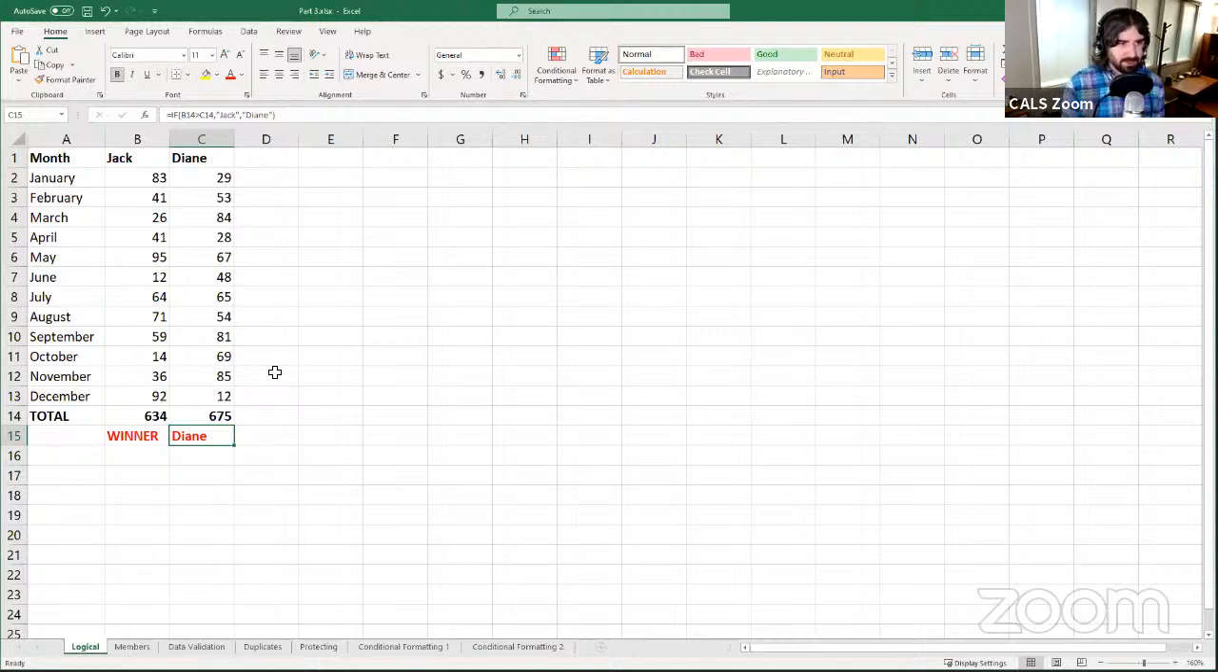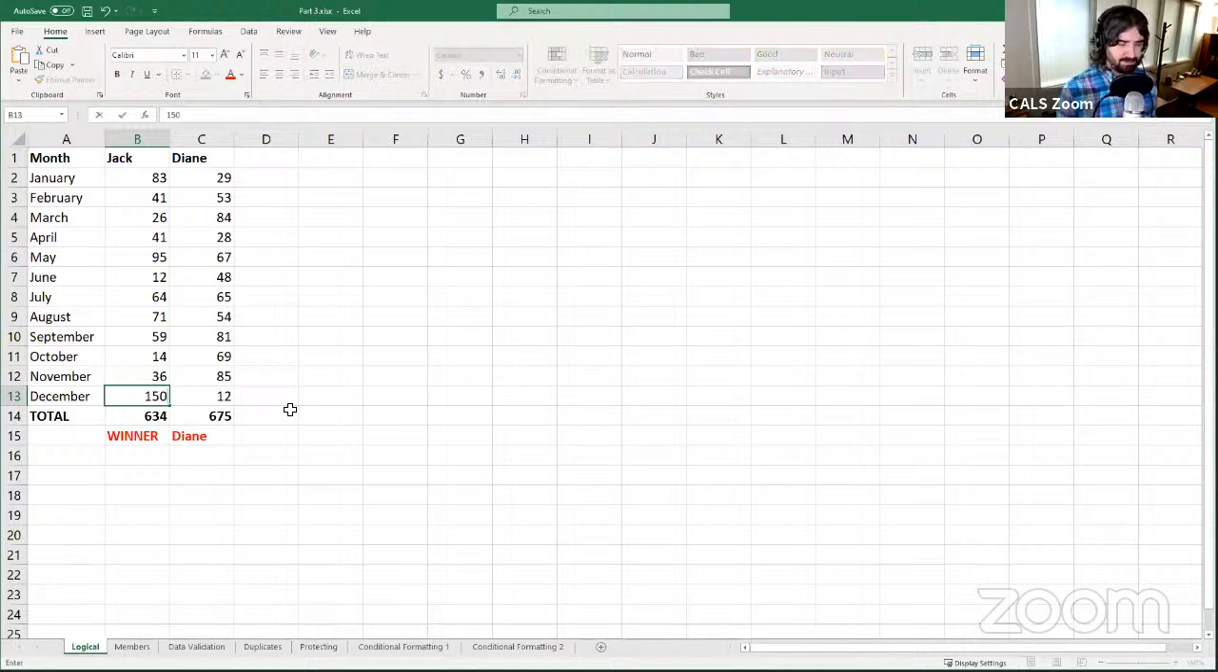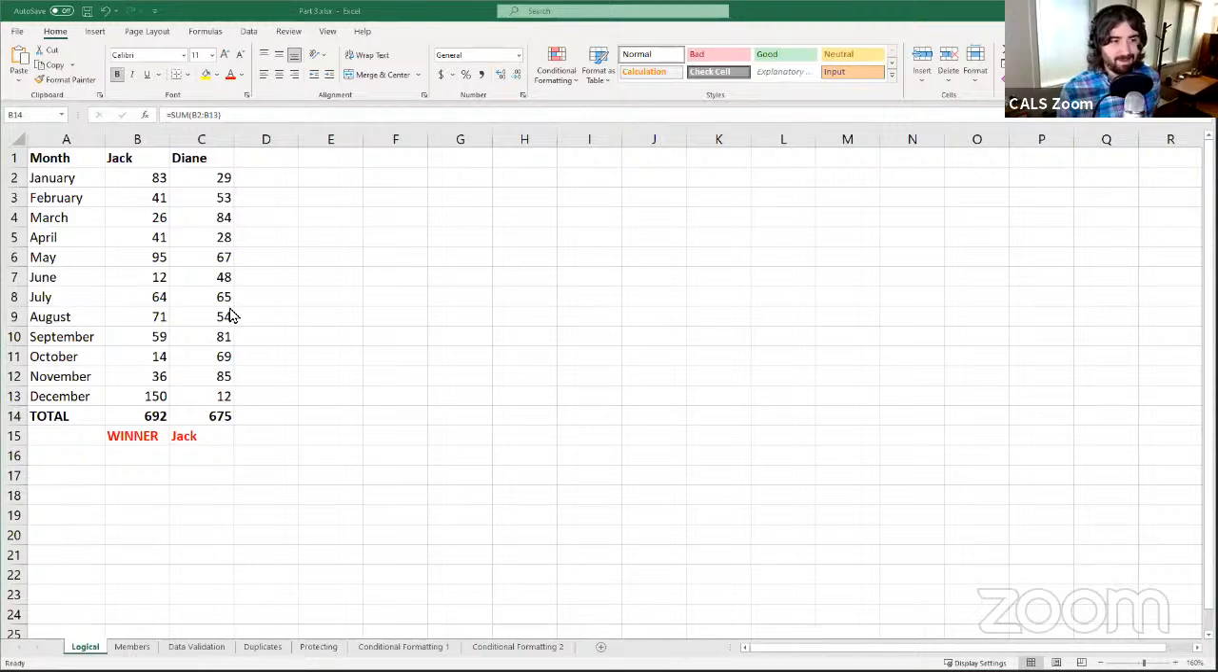So our formula so far is working. In fact, we could double check it. Let's say I change that from 92 to 150 or something. Yeah, there we go. Now his is up to 692, and now he's been declared the winner. But there is still a problem with this formula, actually. It doesn't quite work the way one would hope it would. Because, well, take a look.